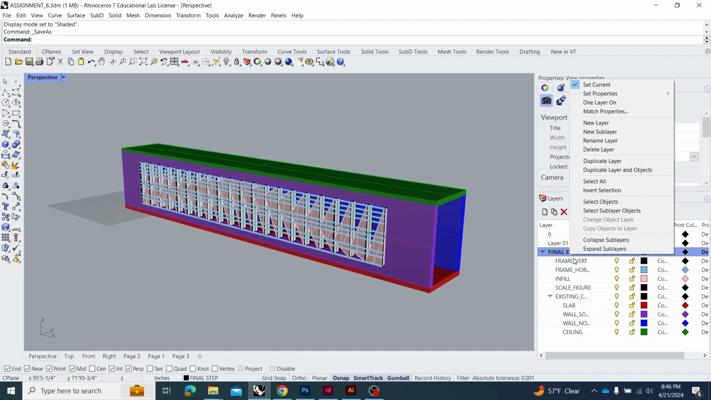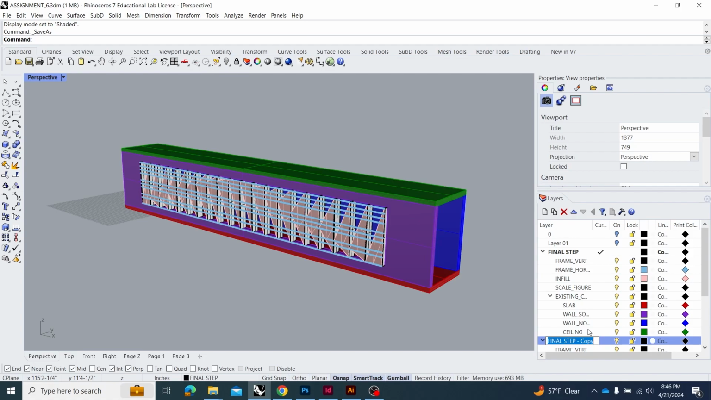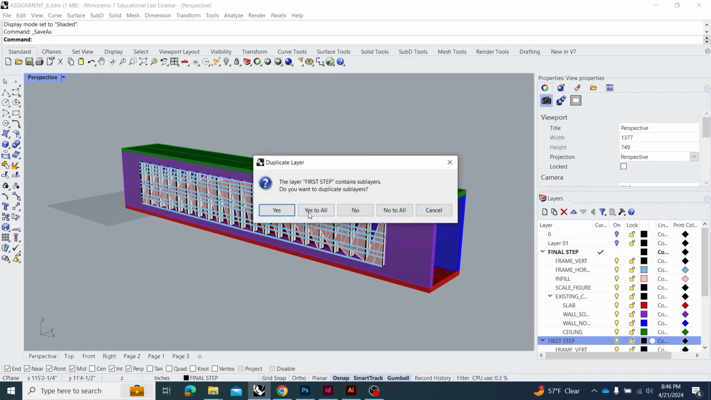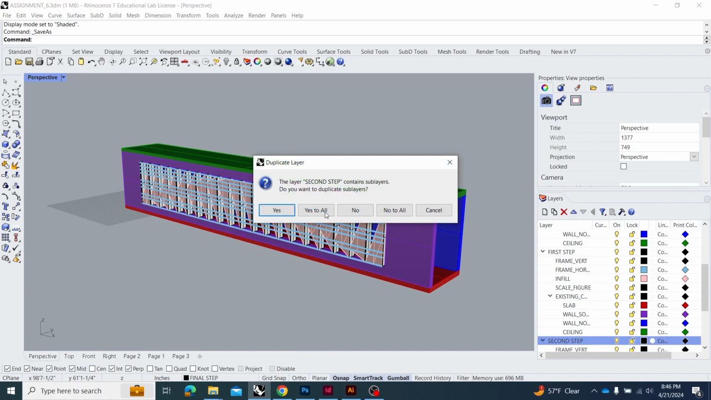Now, since we have 6 steps, what I'm going to do is just duplicate layer and objects 5 more times. I want to say yes to all. This will duplicate everything in that parent layer. So it's going to duplicate all those layers and all the objects in those layers. I'm going to rename this first step. And I can duplicate that again, duplicate layers and objects, yes to everything. Second step. And you'll just keep doing that for however many steps you need.